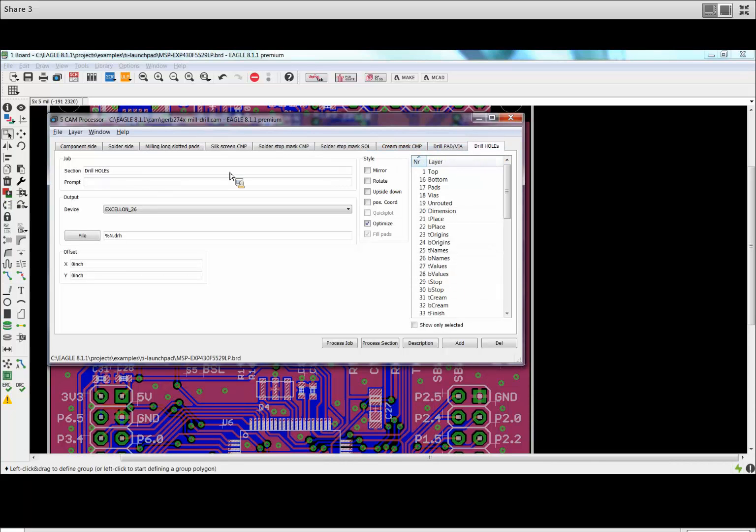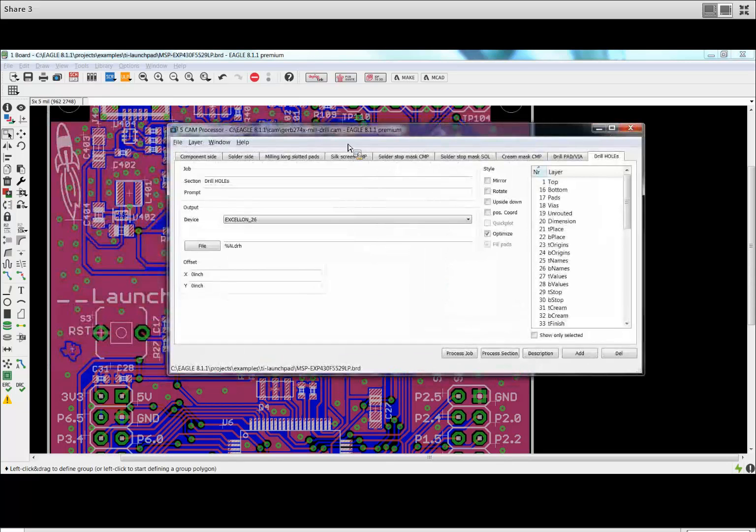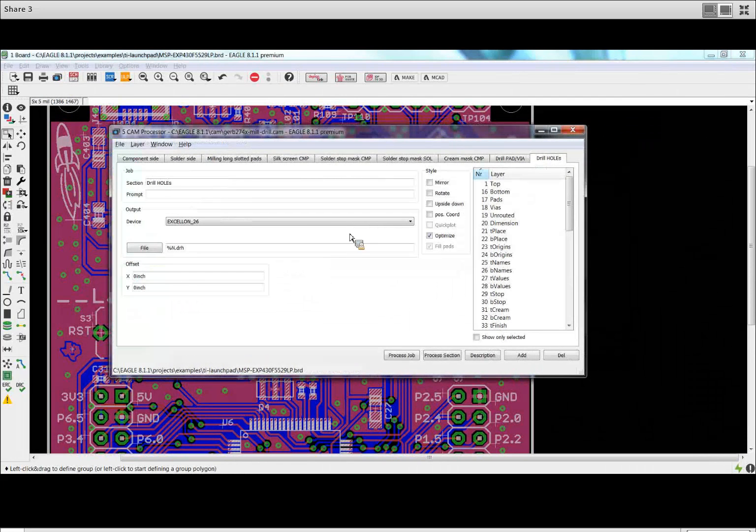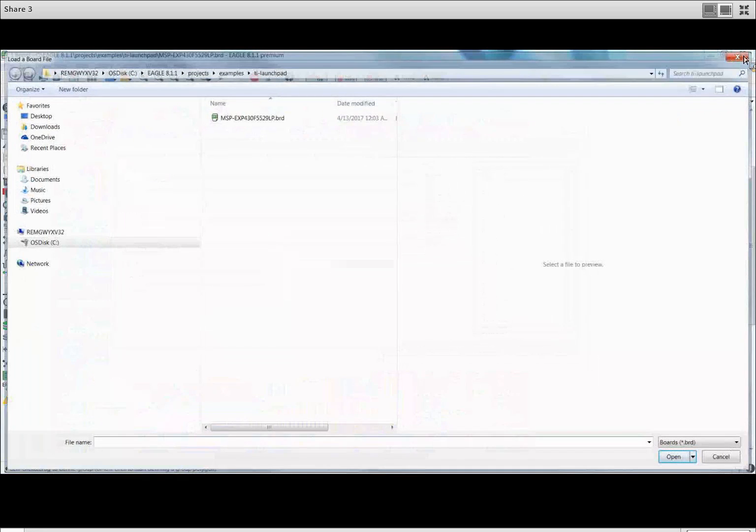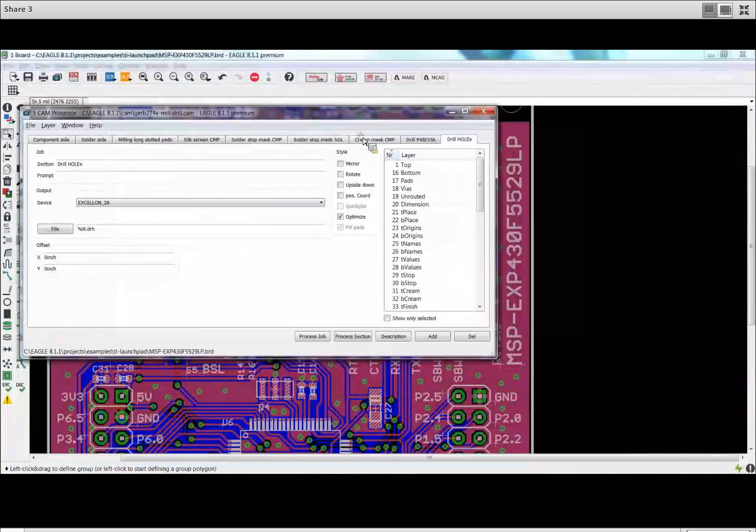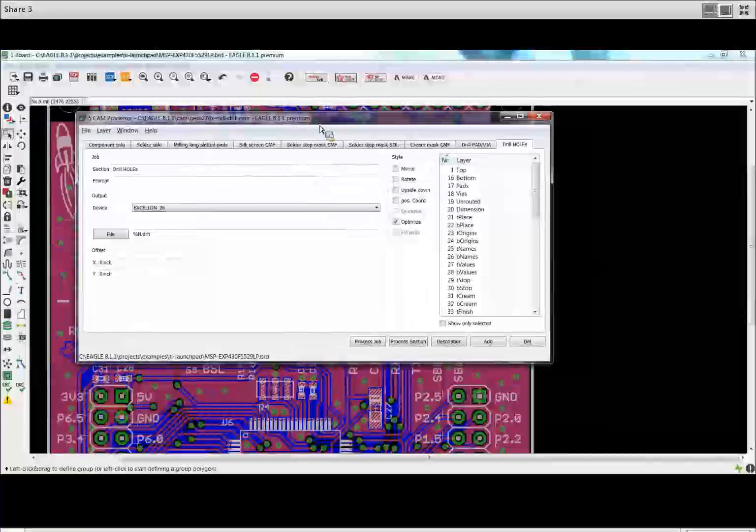Okay, since I started the process directly from the board, I clicked on the CAM processor icon, and it automatically loaded this board. If I had gone to the CAM processor before with no board loaded, you would click on File, Open Board, and select the board that you wish to process. Since I've already done that, I'm going to go ahead and click on the button that says Process Job.